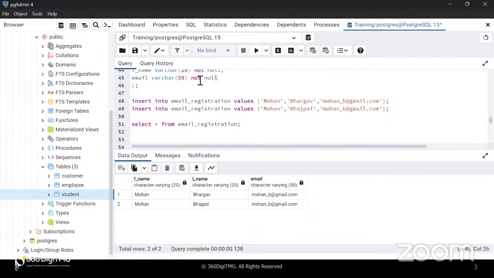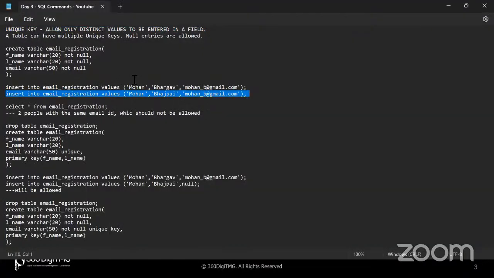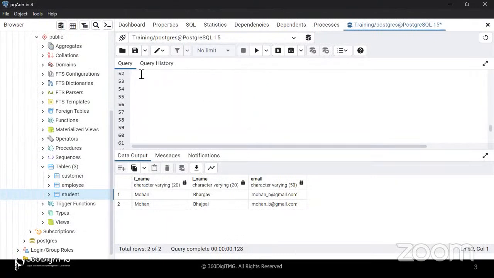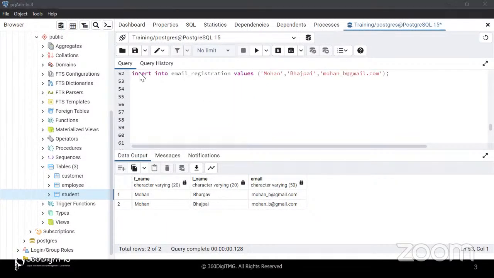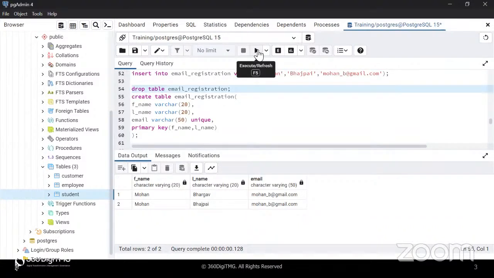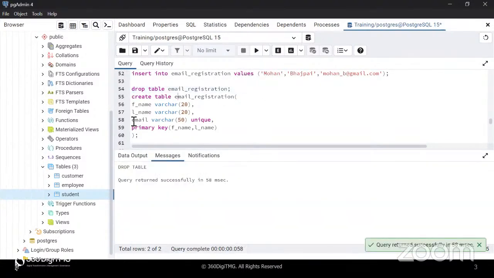We will define a unique key constraint on the email ID. So I'm going to drop the email registration table, and while creating it, I'm going to create it with the unique constraint imposed on it. I'm going to drop this table first and I'll recreate it. So first, I'm saying the email ID is supposed to be unique.